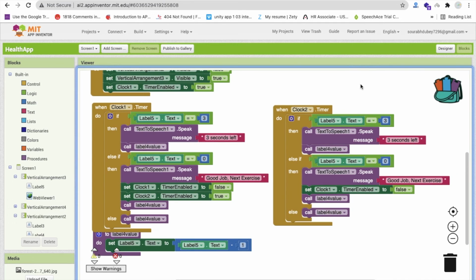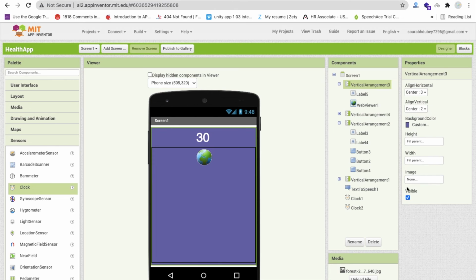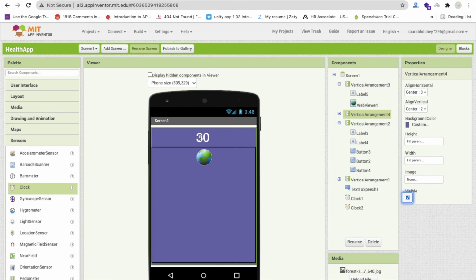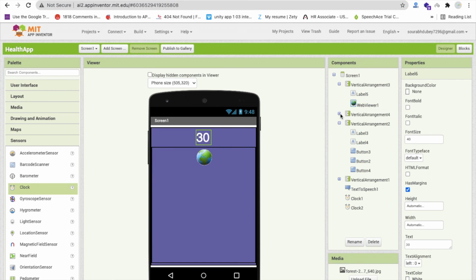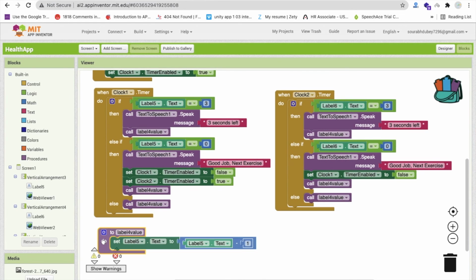After enabling this, we have to use here, this one: vertical arrangement 3 is off, and vertical arrangement 4 is enabled. So this is level 6. So we have to change that as it is, like level 6. But make sure here we need to create one more procedure.